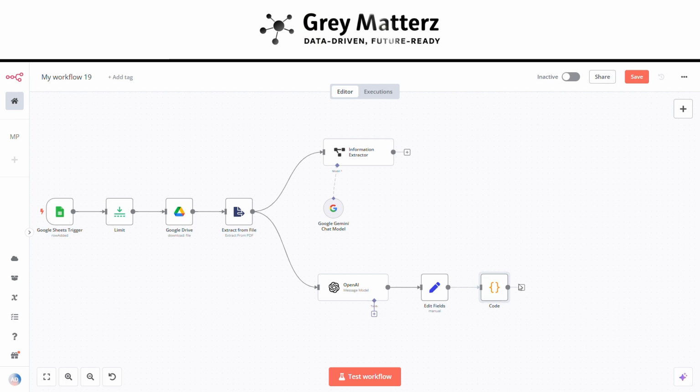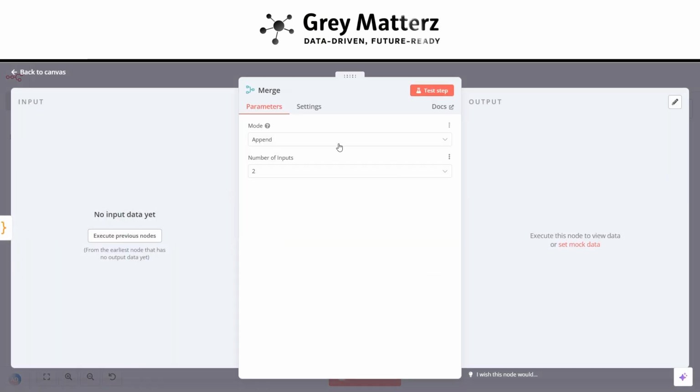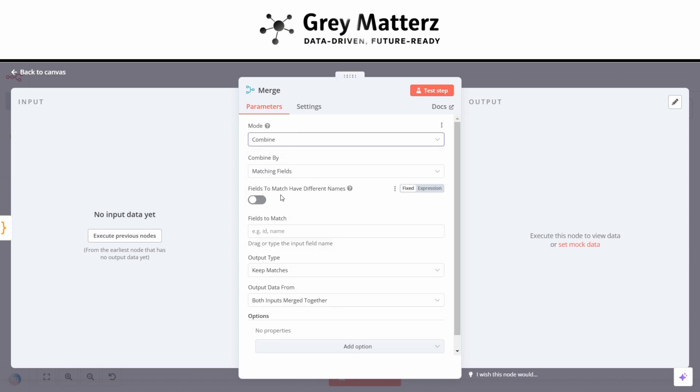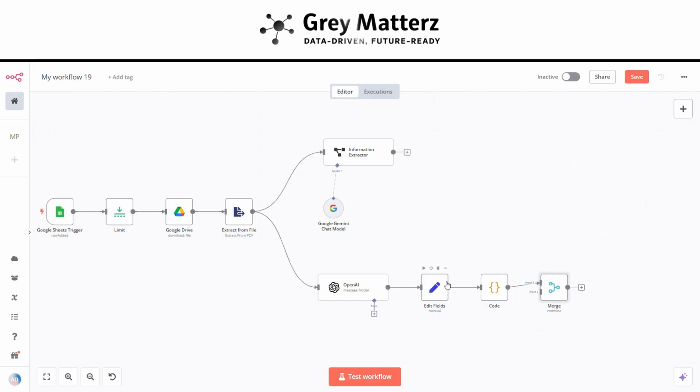Now next is to add a merge node. This node basically merges and combines all the outcomes. Here change the mode to combine, and combine by all possible combinations. Here connect the information extractor node with this node.